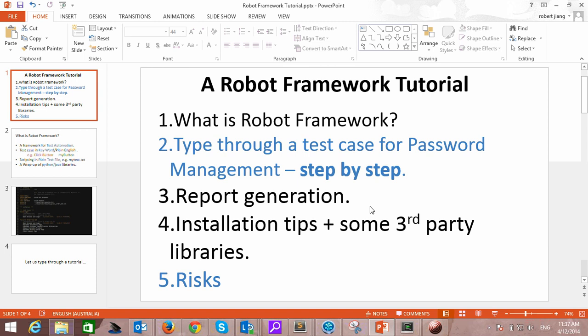Then I will try to walk through a test case for a web application called Password Management. It's an internal company application that allows users to self-manage their password. If they forget a password, they can reset it by answering a few secret questions. I'm trying to do that in a step-by-step fashion, so hopefully you can follow it through clearly. I'm going to spend most of the time on walking through this test case in this tutorial.